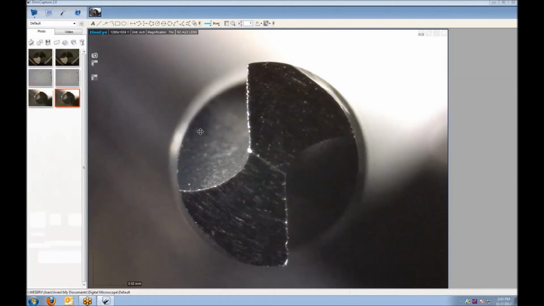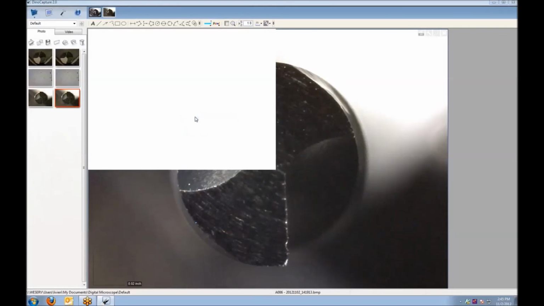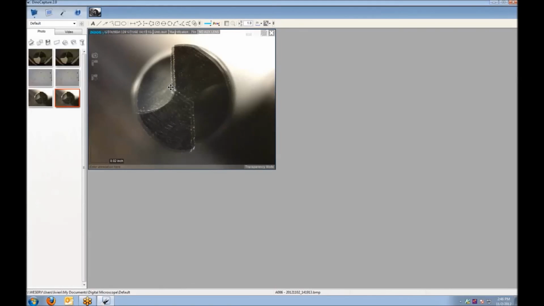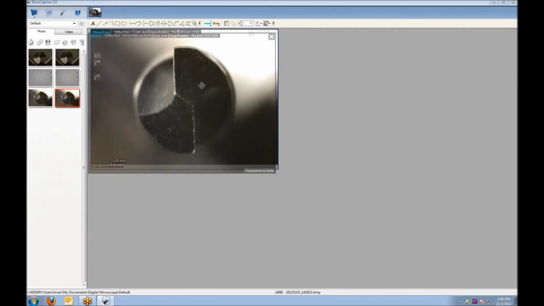If it's necessary to directly compare a master tool to a batch of tools, there's also the option to create a transparent overlay of the master tool. Open a snapshot of the master tool, right-click, and select Transparency Mode. The transparency of the snapshot can be increased or decreased using the mouse scrolling wheel. Align it with the live video screen or another snapshot, and you can now make the required comparisons.